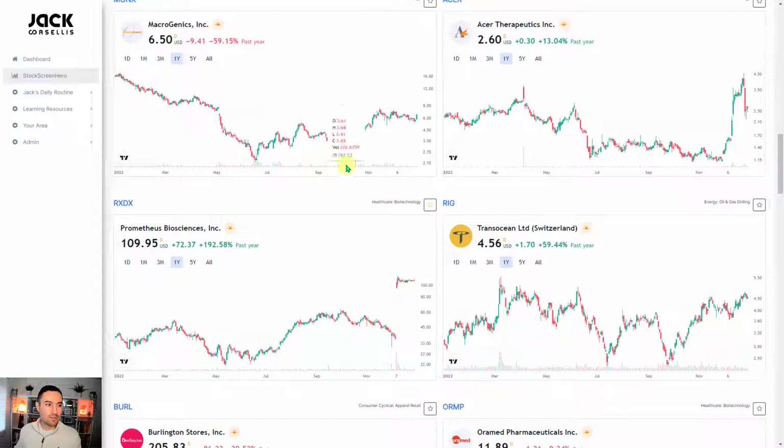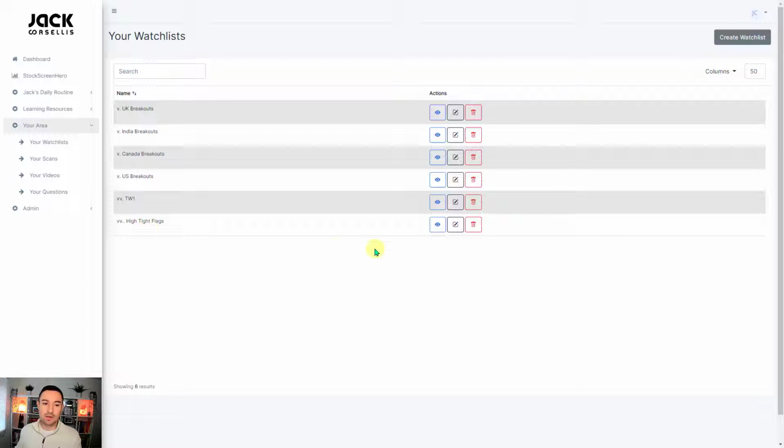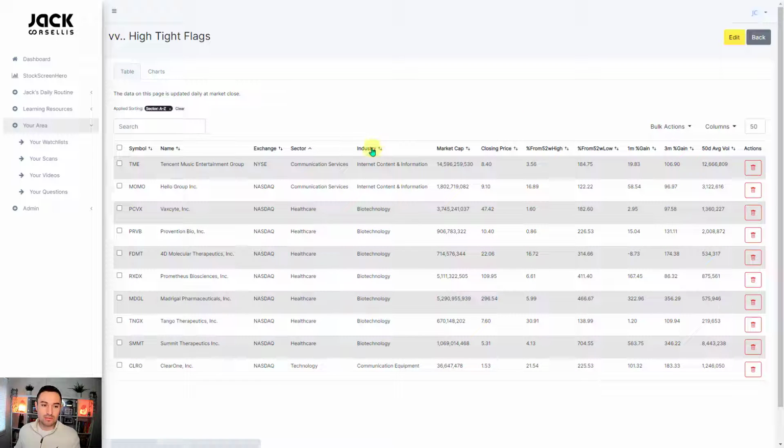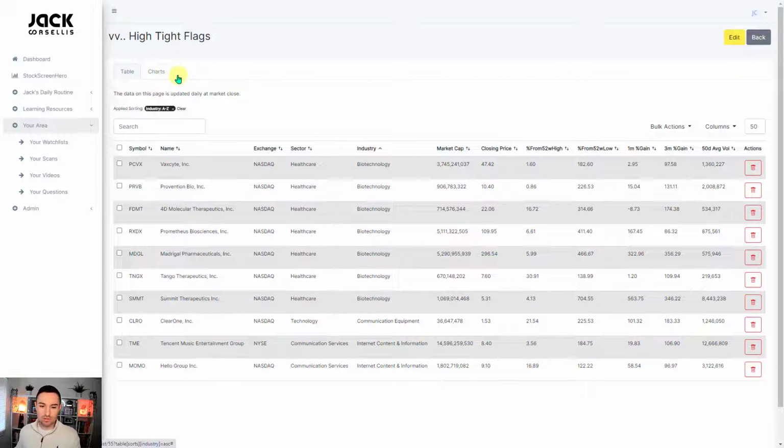So when you've loaded that up, you can then go into your area and you've got your watch list. So your high tight flags here. Now what's quite cool, this works really well on tablets as well. So if you're out and about, even on your mobile phone too. So you've got those stocks in there. Now you can filter them by 3-month gain, 52-week high, how close it is to the 52-week high, industry group, sector. You can be playing around with all of this, but we haven't got too many in there.